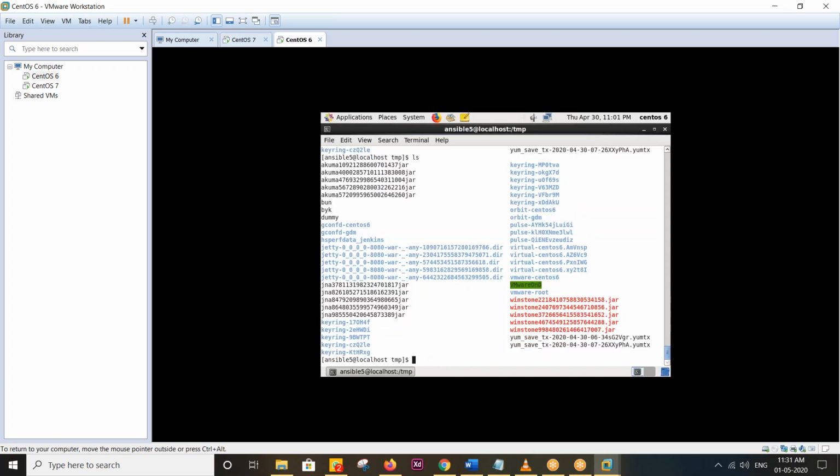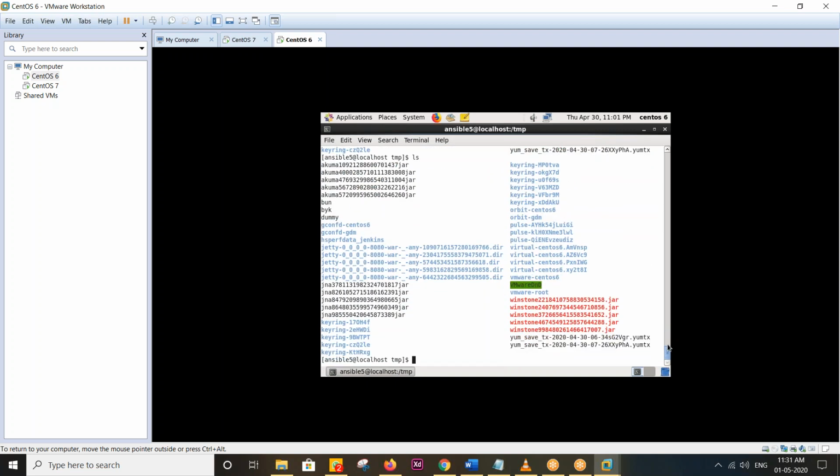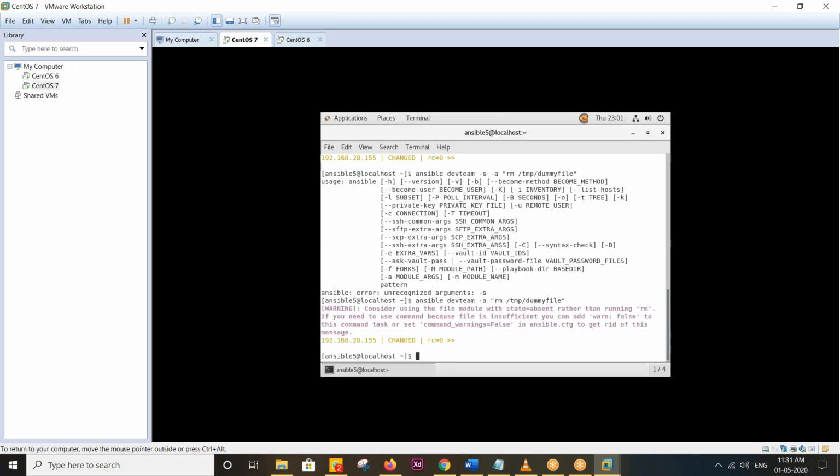See, now I've deleted the file. Previously there was a dummy file, but now there's no dummy file. Over here, if you see, when we did an ls, we had a dummy file under this dummy. When we deleted this and again gave an ls, there's no dummy file. Okay, it is deleted. So this is how you can do it. These are all the standalone commands.